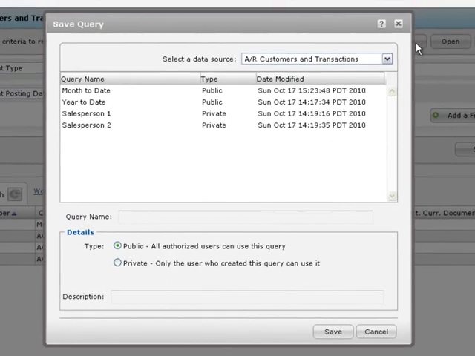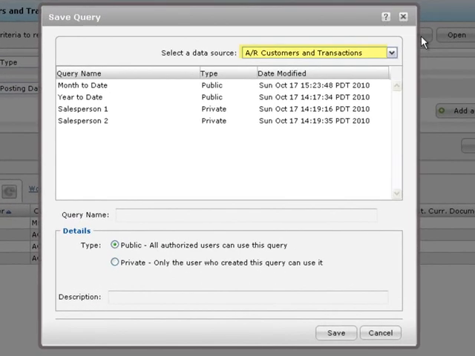Your query is automatically linked to the data source for the template or saved query you used to create this query. For this example, the data source is AR customers and transactions. Type a name and short description for your query. Next, choose whether you want your query to be public or private.